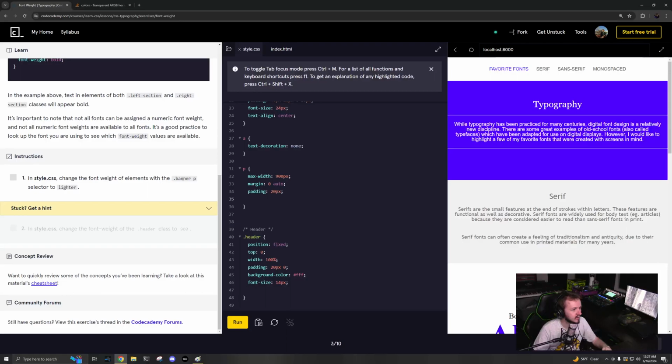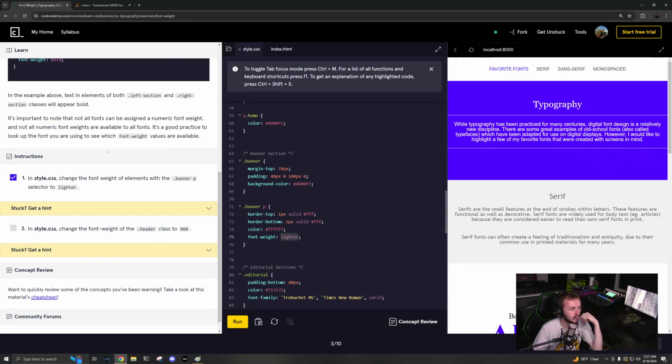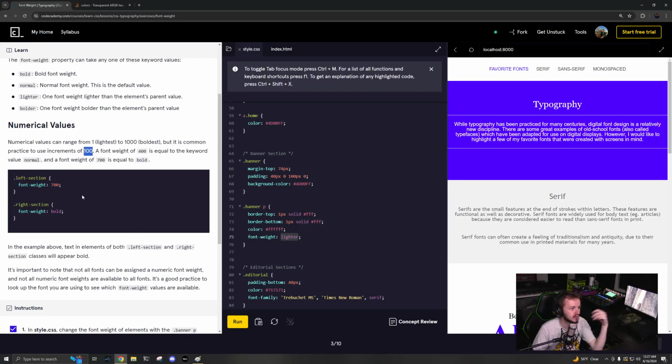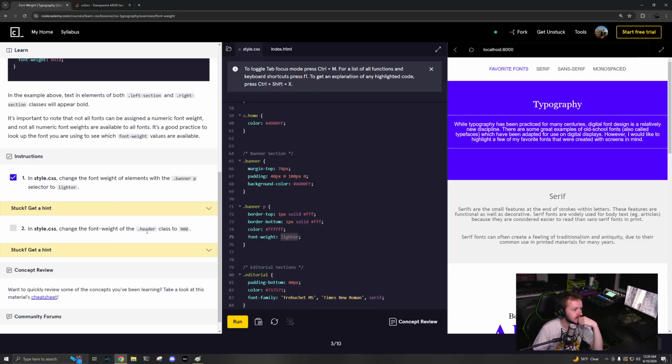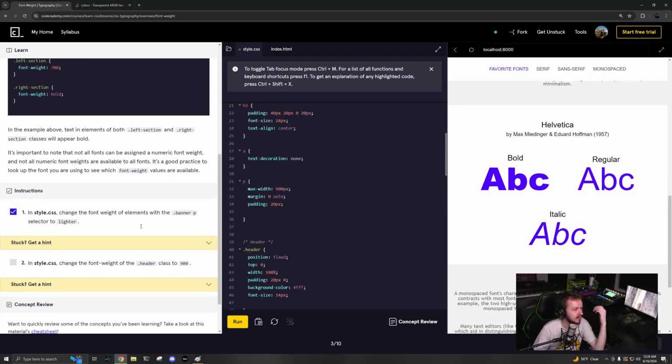Change the weight of elements with the dot banner P selector to lighter. That. Okay. So font weight. So yeah, this is similar to colors. Font weights have words associated with them. So bold, light, lighter, bolder. Those are all things. They have a one-to-one correlation with the 100 to 900. Yeah. So I wonder what that changed. I don't care.